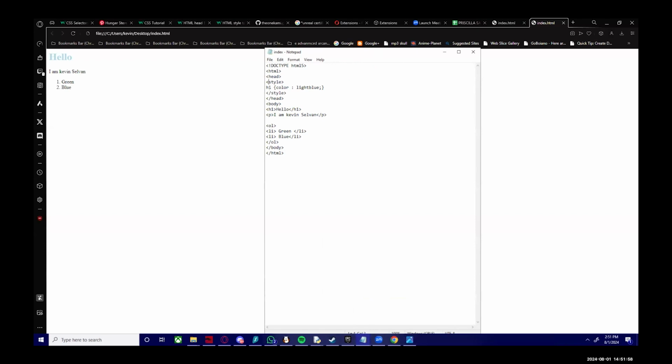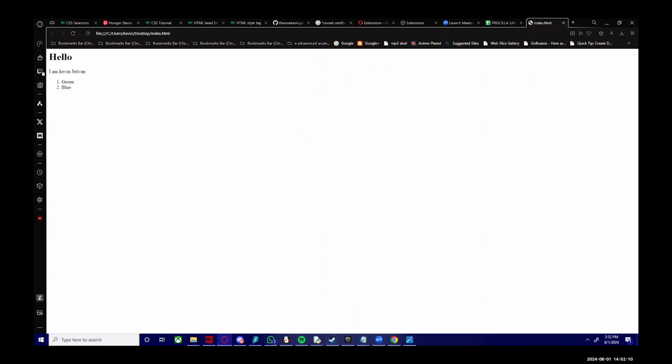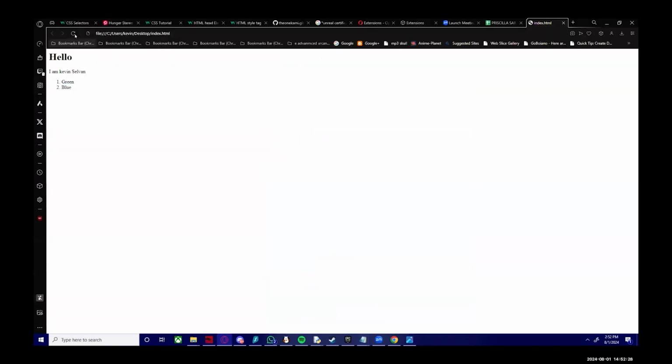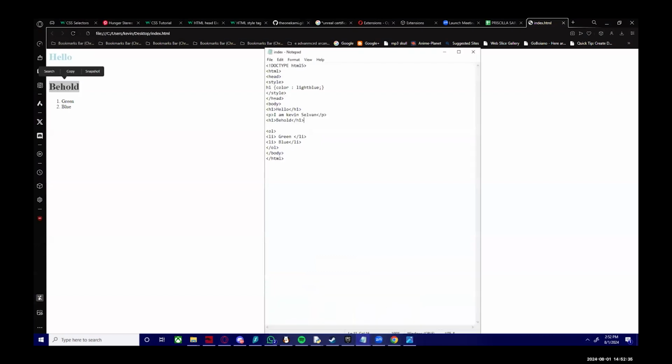So in the style tag, I've given H1, and then I've given color, and then I've given light blue. What happened? Anywhere I use the H1 tag, it will basically become that color. So for example, if I go here and say something along the lines of H1 behold, slash H1, and then I save this and refresh, you see it says light blue here and it's light blue here. Wherever I use the tag specified, it will change the color to that.